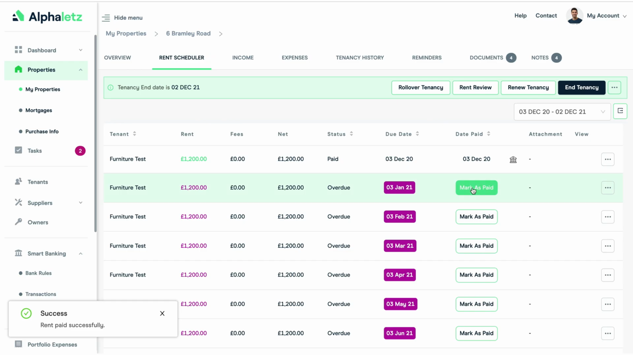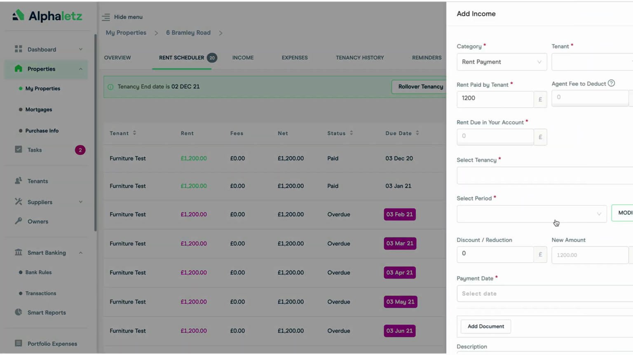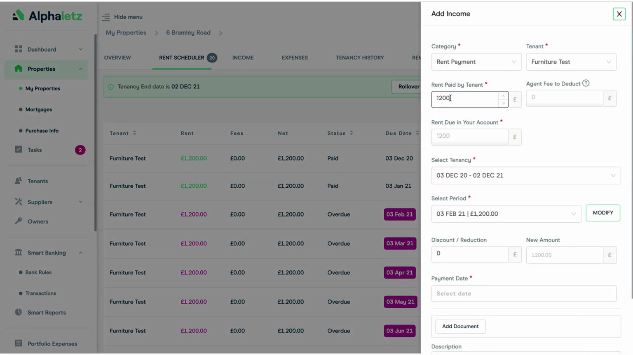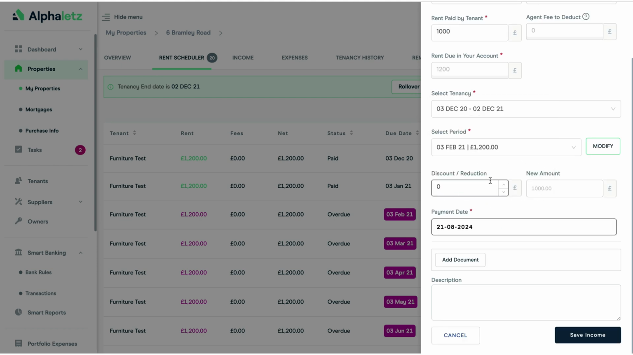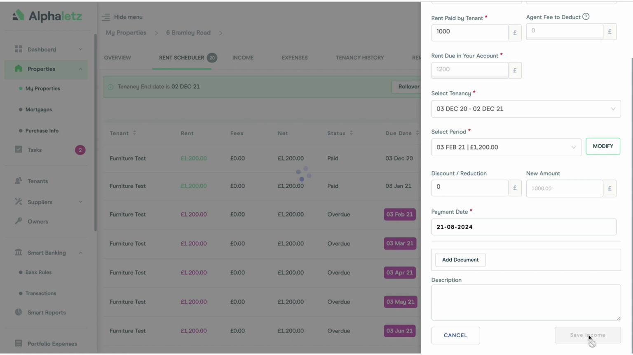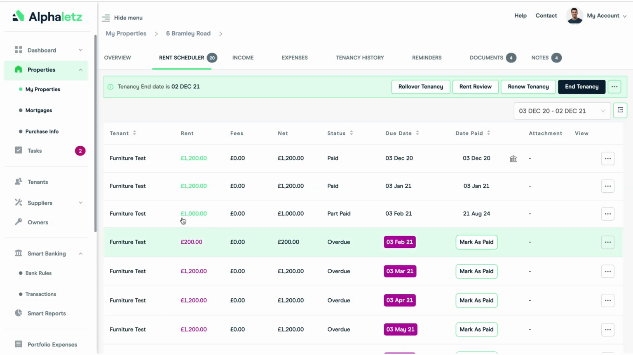Back on the rent scheduler page, if you want to mark your rent manually, you can just click on the button here. If you want to change the amount, let's say £1,000 comes in instead of the £1,200, you can specify that, specify the date that it was received, and then save it as income. You'll notice that this transaction doesn't have a bank symbol next to it, and that's because we've reconciled the payment manually. And you can see the £1,000 being logged, leaving an outstanding balance for that payment for £200.